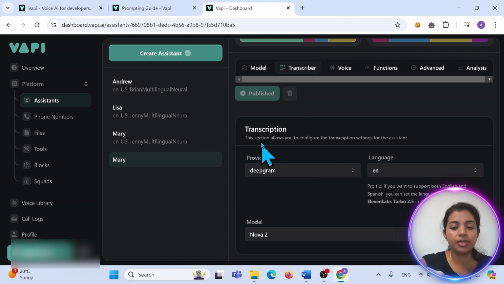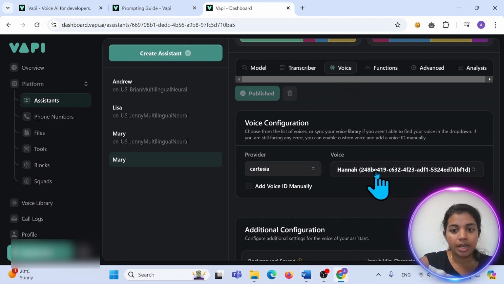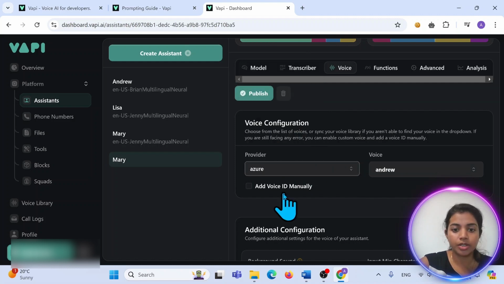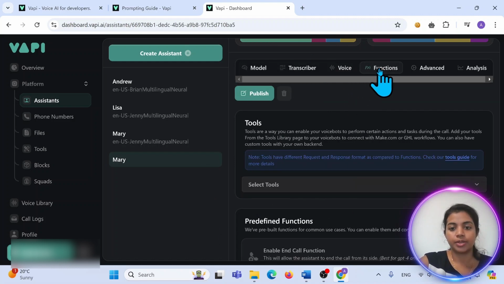Transcription means our conversation will be transcribed, so which provider we want to use for that. I'm using Deepgram. You have some options; you can select which one you like. The model is Nova 2, and language I'm selecting as English. And voice, in the case of voice, I am adding this, and you can select Azure or anything. Azure is a good one. You can use it. And functions.